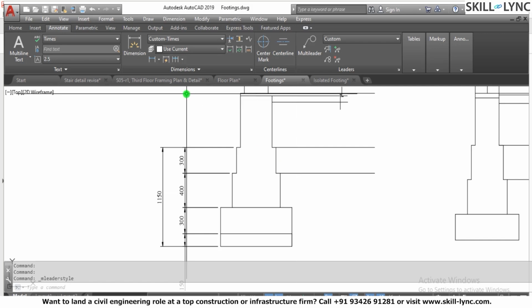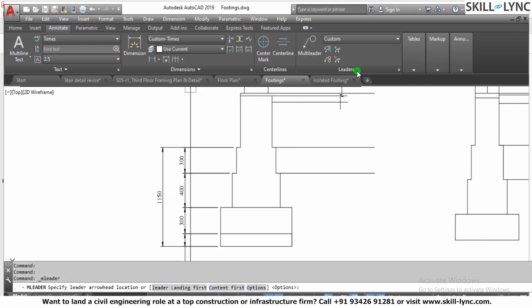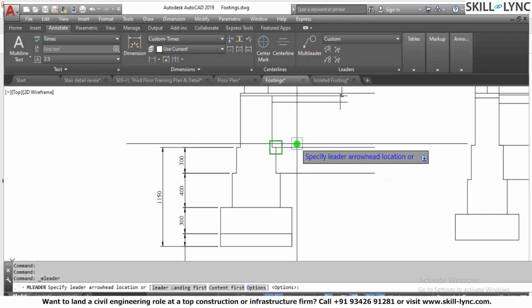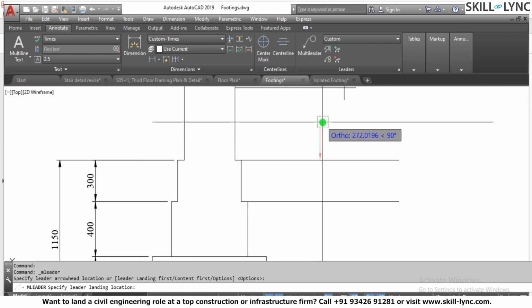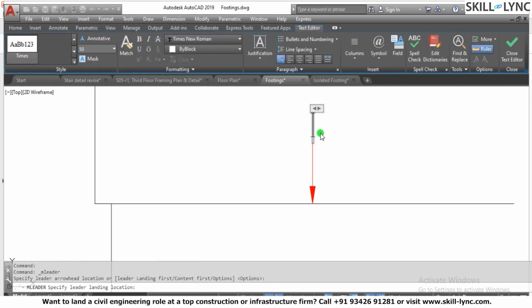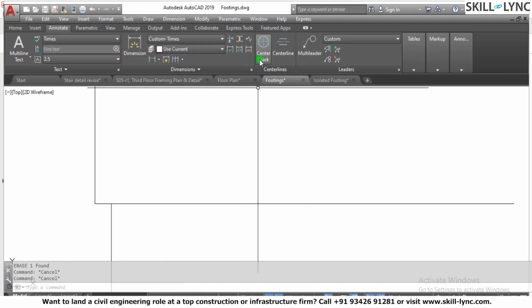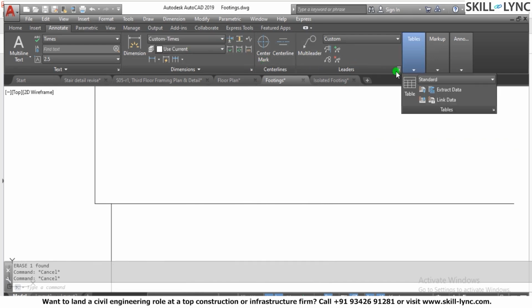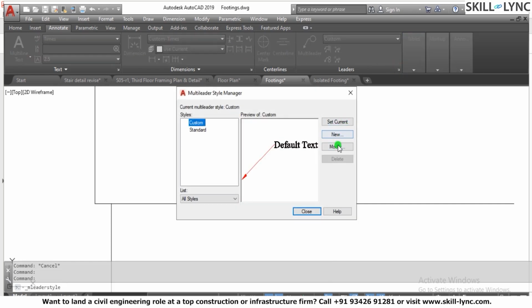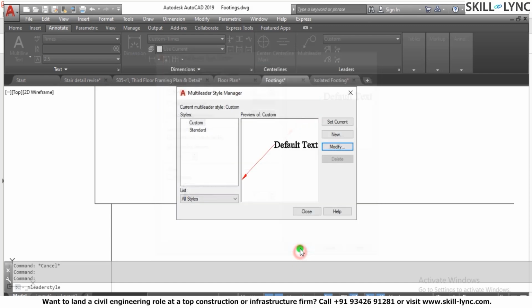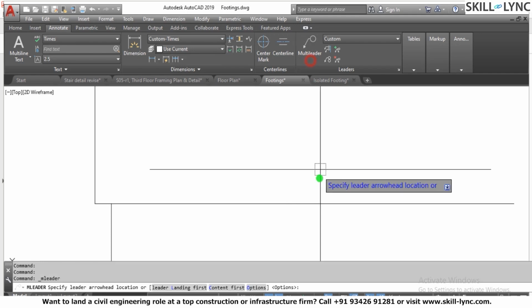Now I can go with the multi-leader, provided I have the custom settings as the current. I have this multi-leader, and I want to mark this as the ground level. Now you can see that the leader finishes over here. The other way of doing it is to increase the number of points. Now I can change the number of points. Let's say I go to modify, and make it 3 so that I have a landing line of the leader. So set current. Let's see if it works.